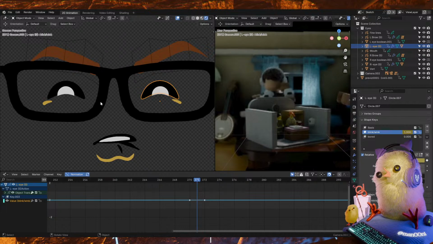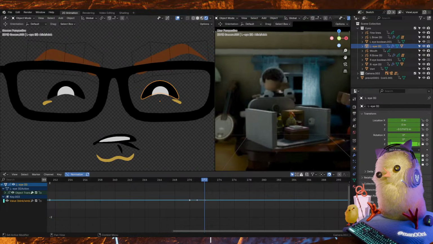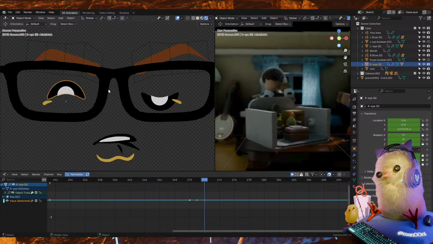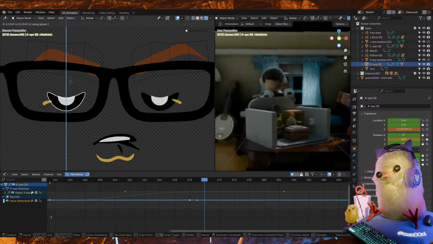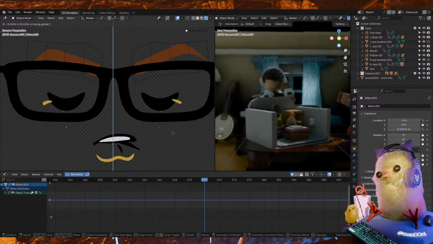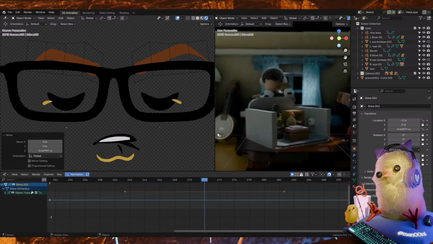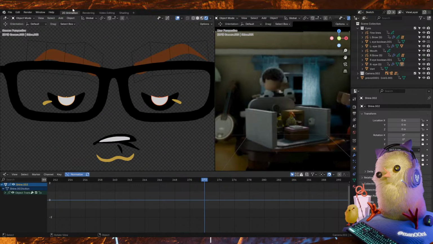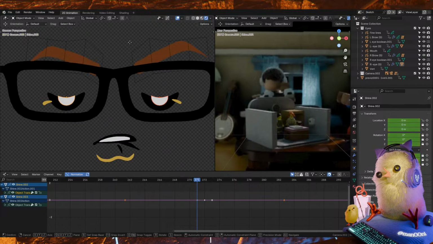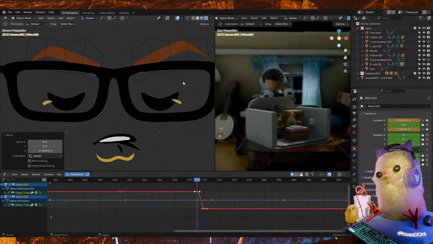Alright, and then for a blink, I just rotated it 180 degrees, like that. 180, lift it up a little. Same thing here, 180, and lift. And then I hide these all together, like that. But that'll have to happen in one singular frame. So I'm gonna go back here. So it looks like this.